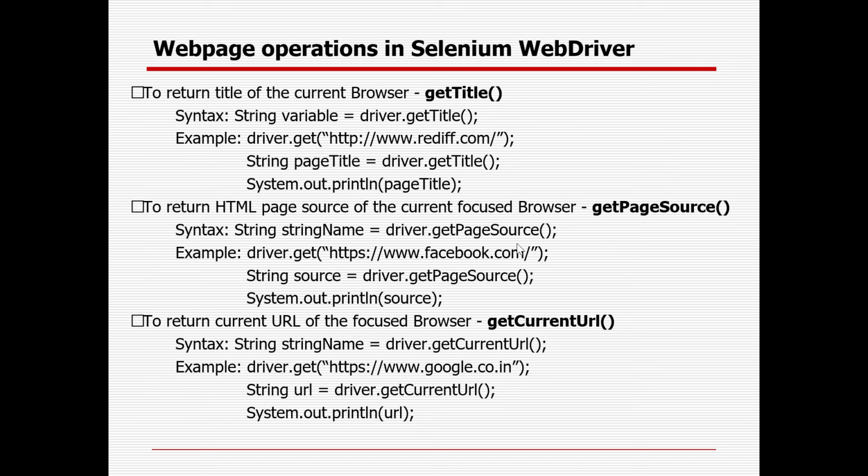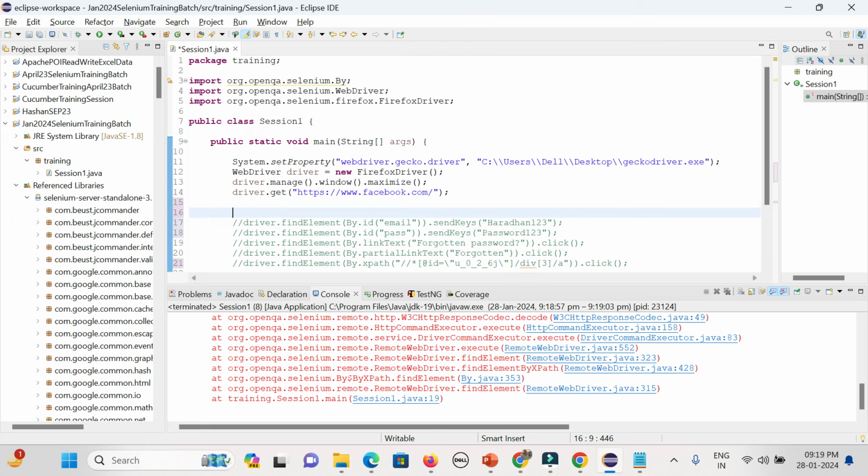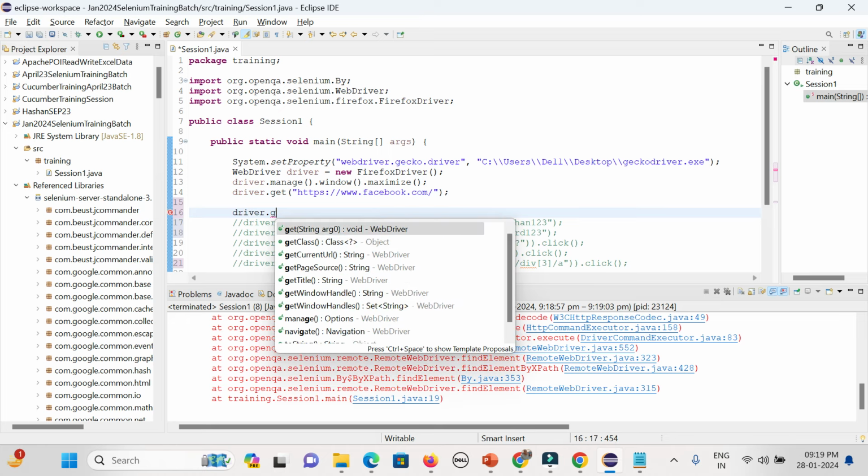The next topic. Suppose I want, after opening a browser, to get the title or the URL of the page, or get the page source. How can I get it? Let's comment out all this part. So I am opening the browser. How can I get the title? Driver dot get title. You could see I can get the title of the page.